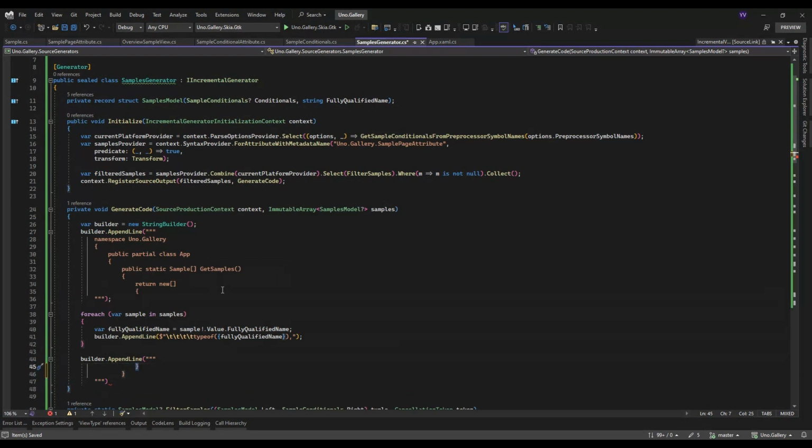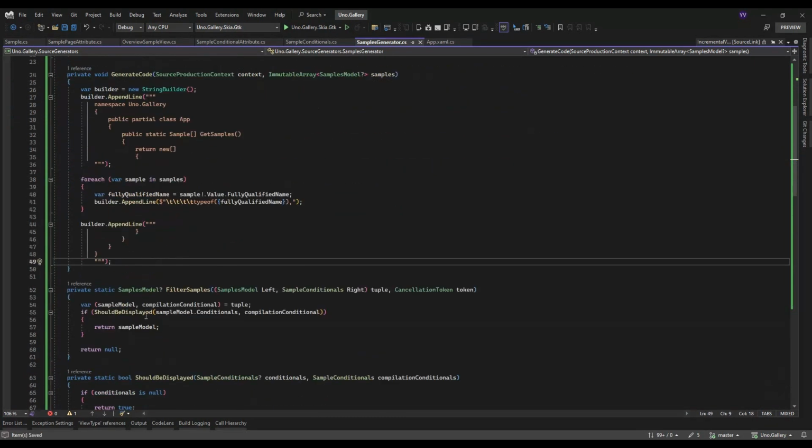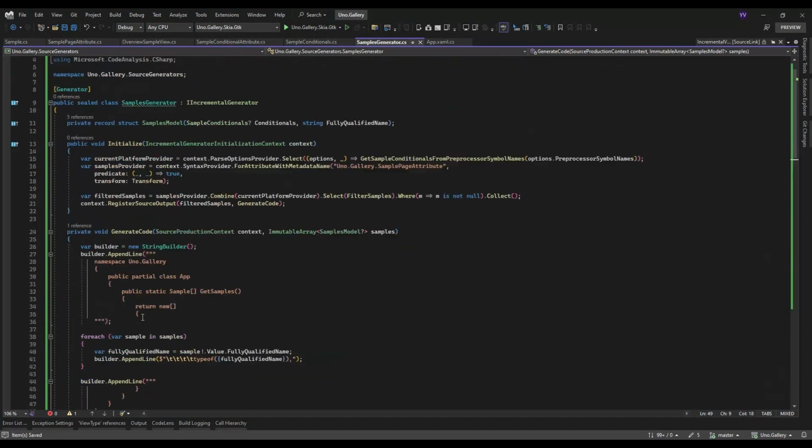this closes the brace of the array, and then this closes the method, and this closes the class, and this closes the namespace. So far so good.